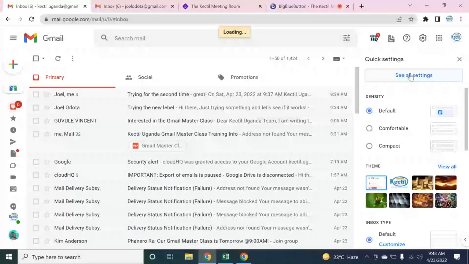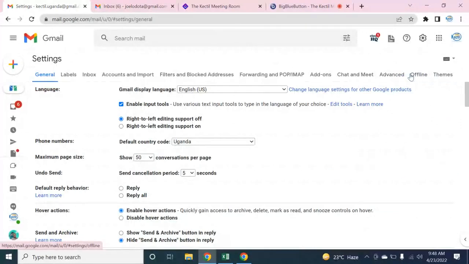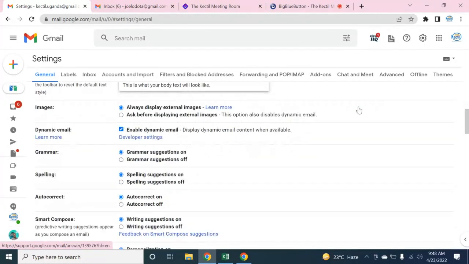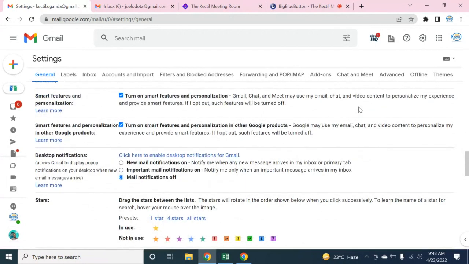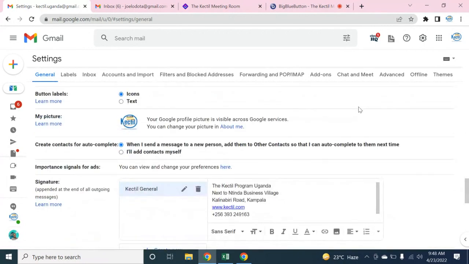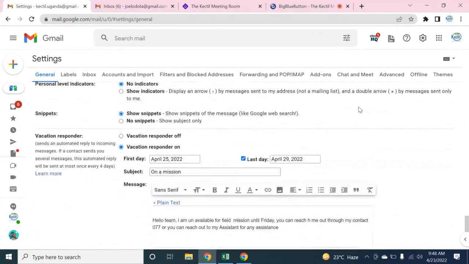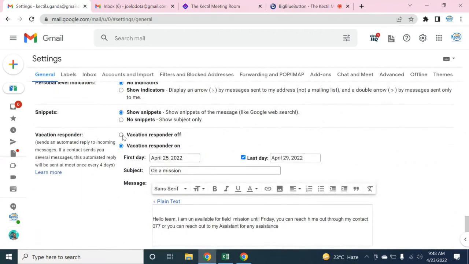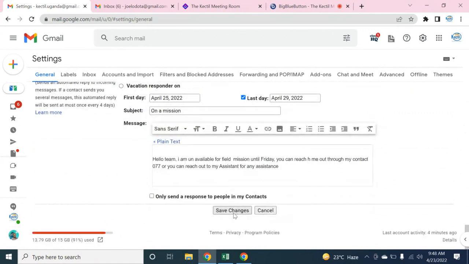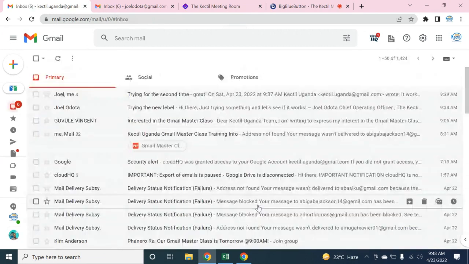Any question? After that period, it will stop by itself automatically. Assuming that you came back to the office before the days elapse, maybe you set Monday to Friday and you reported back on Wednesday and want to continue with your normal work, what do you do? You follow the same procedures, and here you turn it off. You just check vacation responder off, and you click on save. It will stop from the time you have set it to go off.